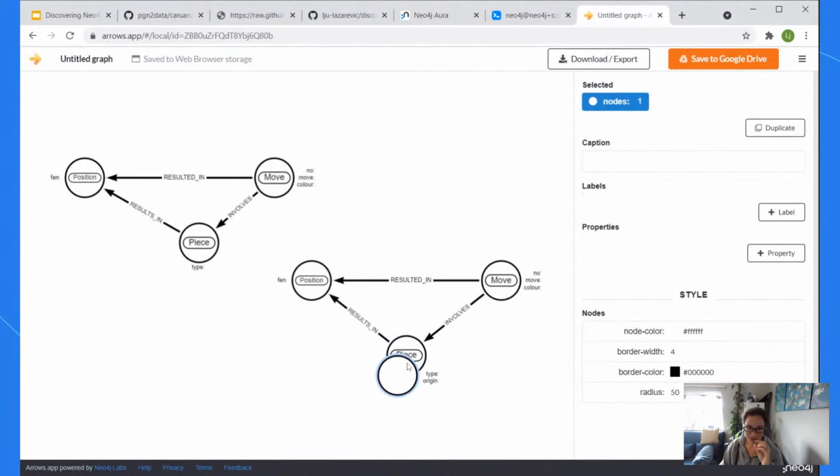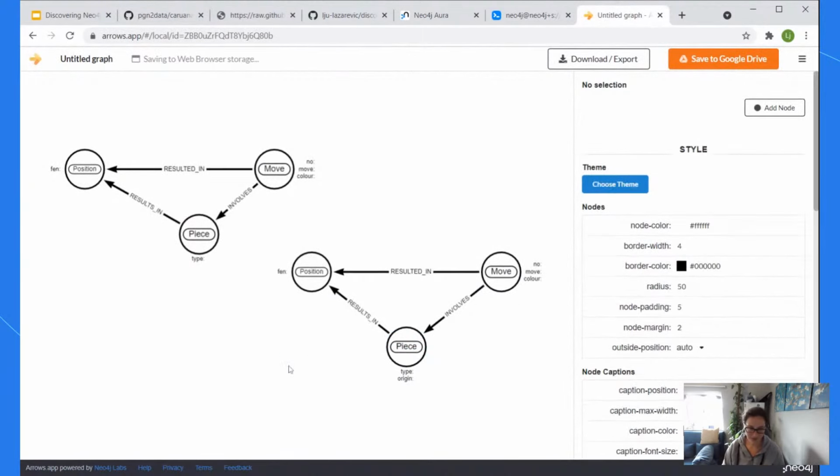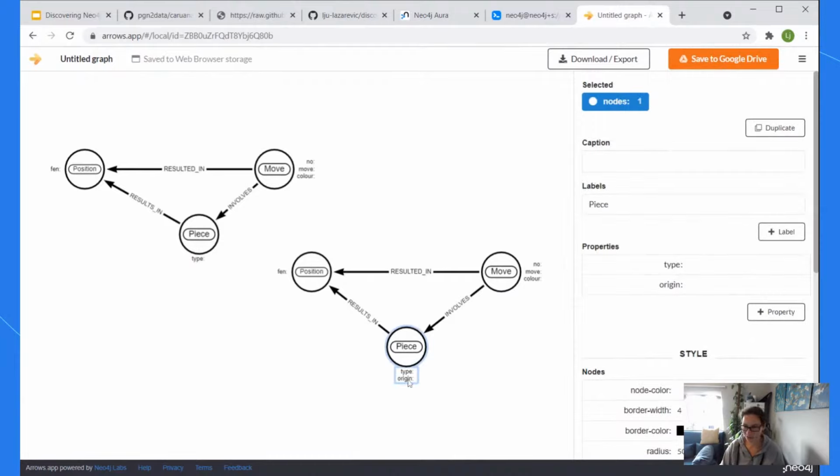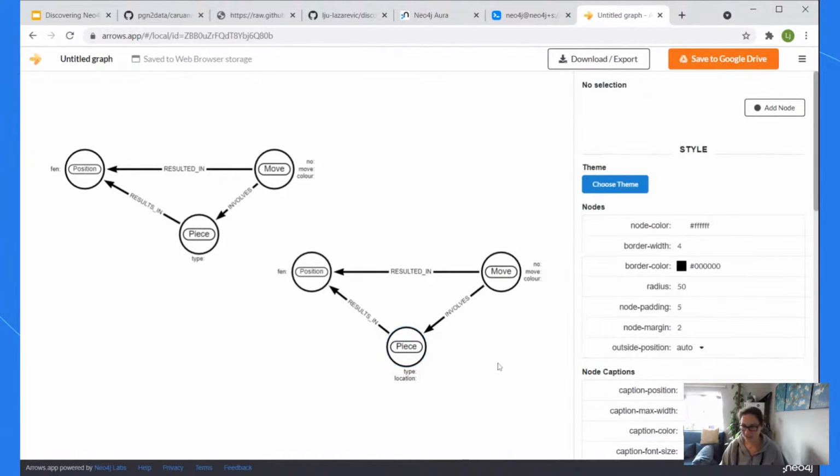Actually, I'm going to change it. It's not going to be origin. Oh no, get rid of this. Don't want this. Oh, I love this. I love your question, Bennu, because I'm now totally psyched about solving this. So this is going to be location. And that's going to be the piece's current location on the board.